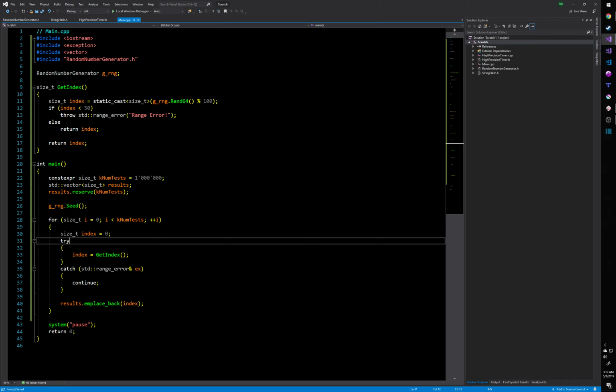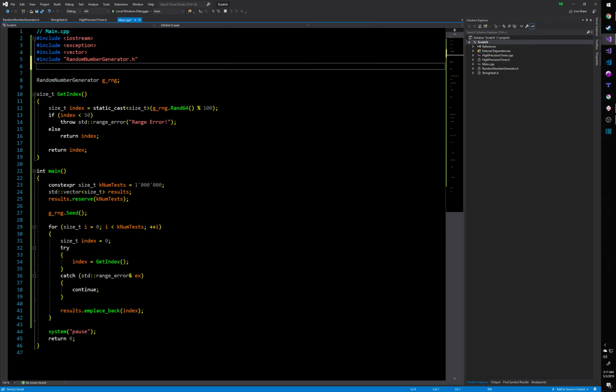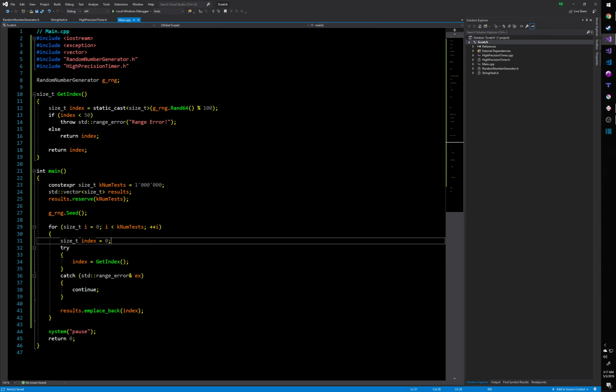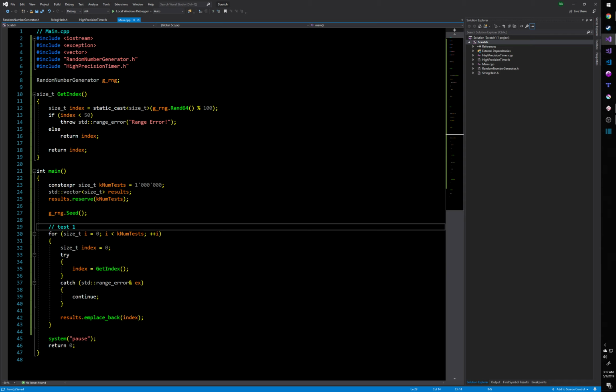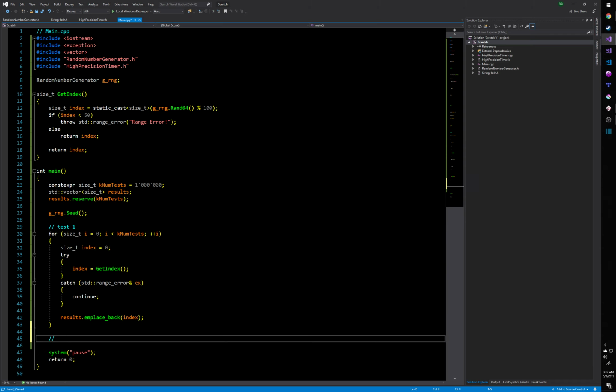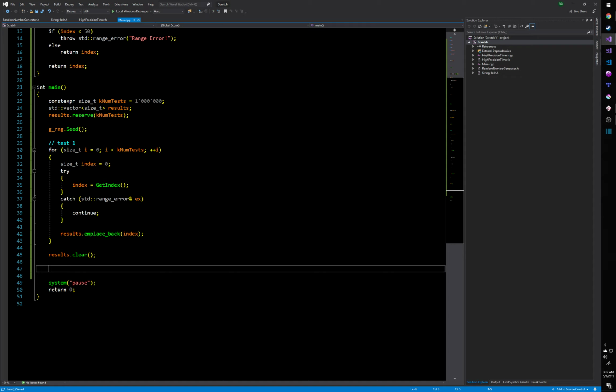Now, the next thing, of course, that I need to do is add a high precision timer. So I'm going to use this high precision timer. Okay, so this is one test. This is test one, right? So now what I'm going to do here is results.clear. And then down here, we're going to do test 2.